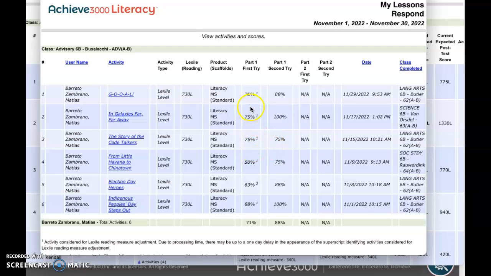This one it is. But I think we can make the generalization that the second try is much better than the first try. What that tells me is that when the reader slows down, rereads, they are capable of getting most questions correct. And this reader, if the power had been put into the first try, would be advancing. But because the power was not, and time was not put into the first try, they have not shown Lexile growth.